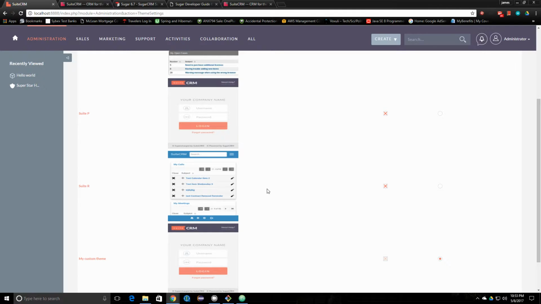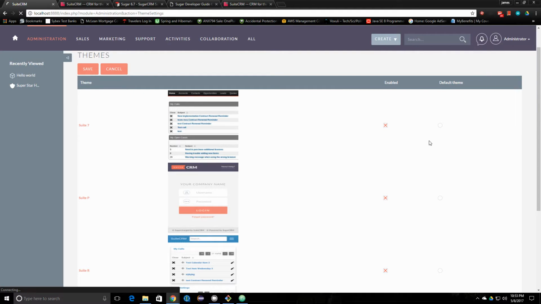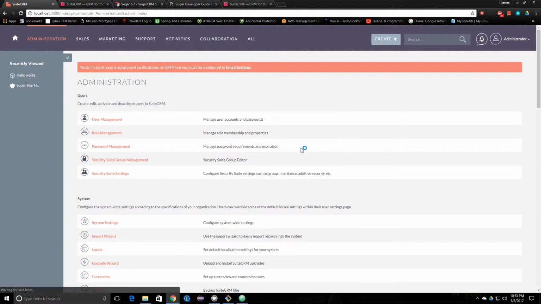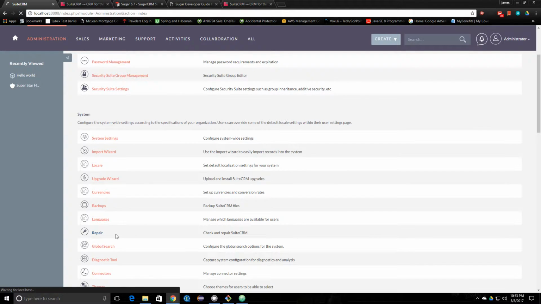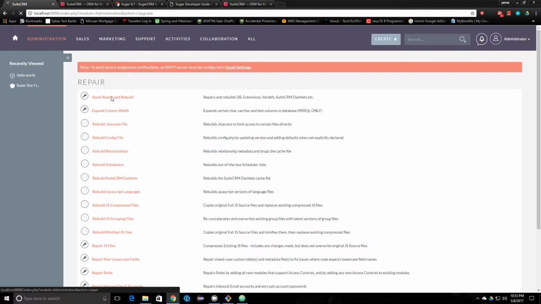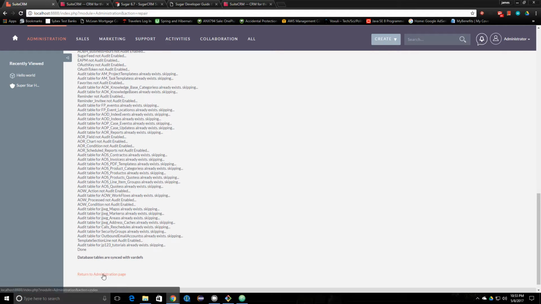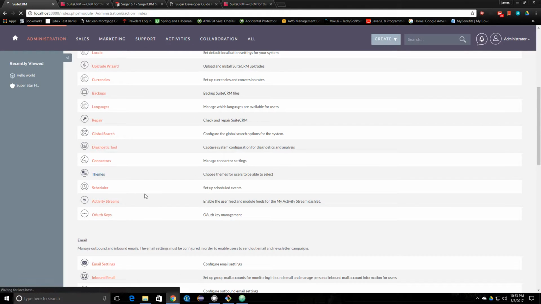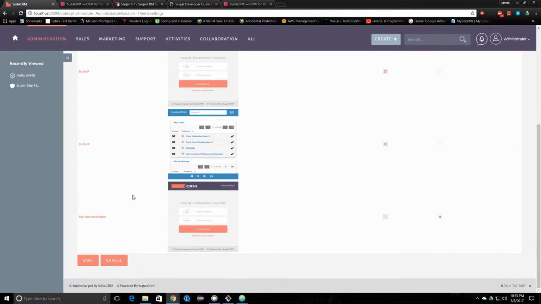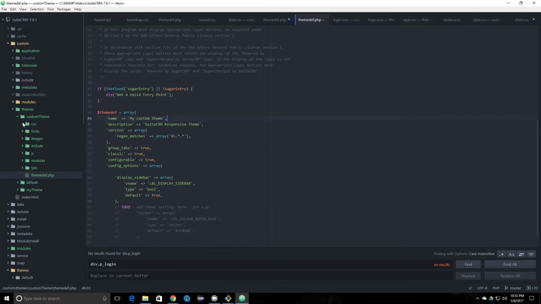Then once you're here, you want to go into administrator, go to admin, then you want to click on repair, do a quick repair and rebuild. This will redo the cache, delete the cache, and then rebuild it, and also rebuild the language files. Once this is done, then you can go into administration panel again, go down to themes, and then your theme should be viewable there. And yeah, I've already had my theme there as you've seen before, so what we're going to do next is now we're going to make a simple edit.